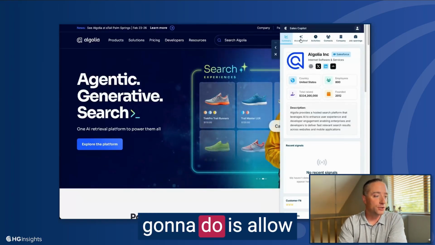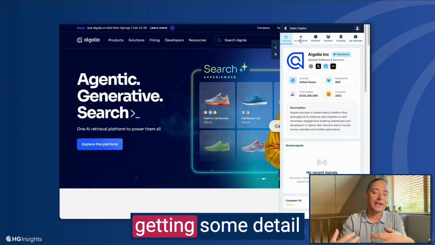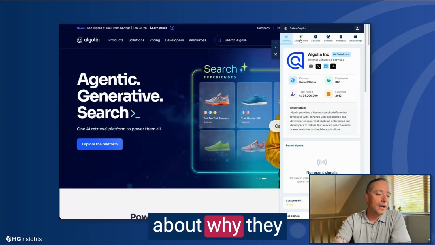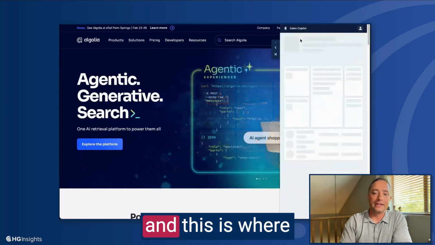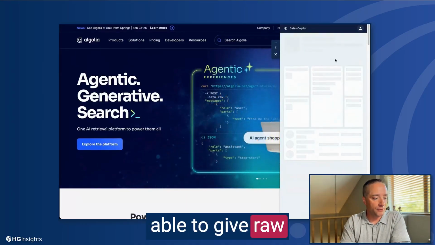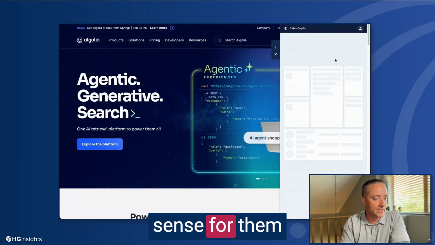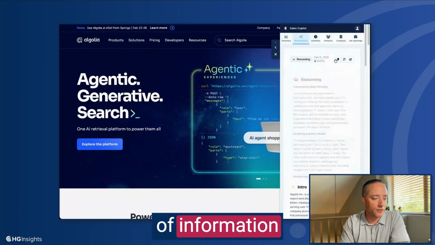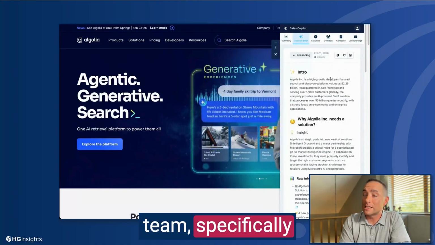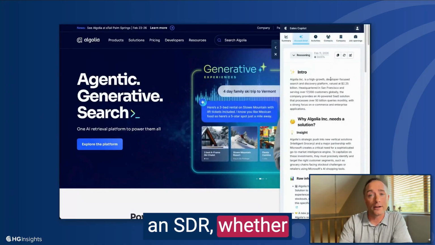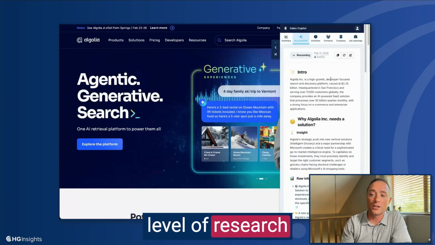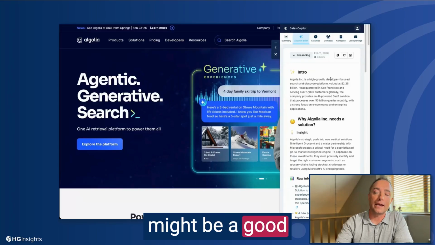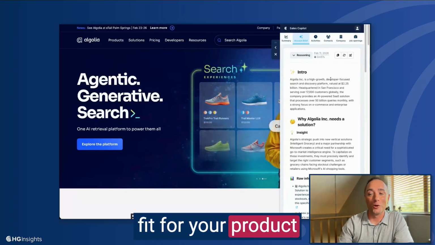And what that's going to do is allow for us to start getting some detail about why they might be needing what you provide. And this is where then it's going to be able to give raw information, why this might make sense for them now. There's lots of information that then your team, specifically salespeople, whether that's an SDR, whether that's an account executive, can use to be able to provide that level of research to show why this might be a good fit for your product to be able to work with this company.